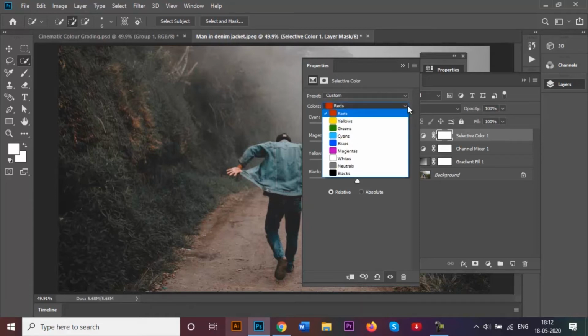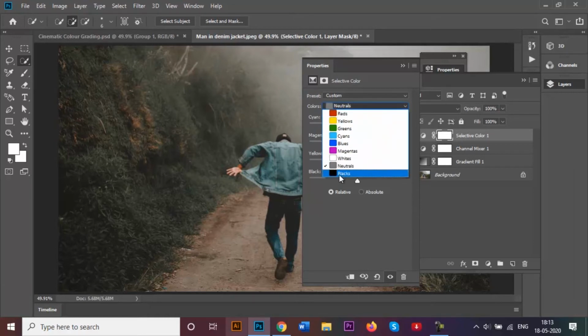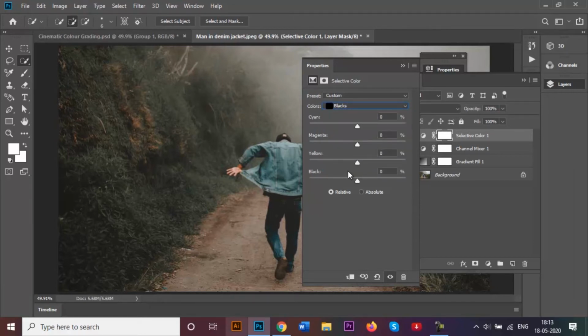And the next color I'm going to come to is neutrals. So cyan and magenta are going to be 0%. And the only change I'm going to make here is that I'm going to make yellow 5% like that. And lastly, I'm going to come down here to the blacks. In the blacks, again, I'm going to let cyan and magenta be 0%. And over here in the yellow, I'm going to make it -10%. And the black, I'm going to make it 5% like this.